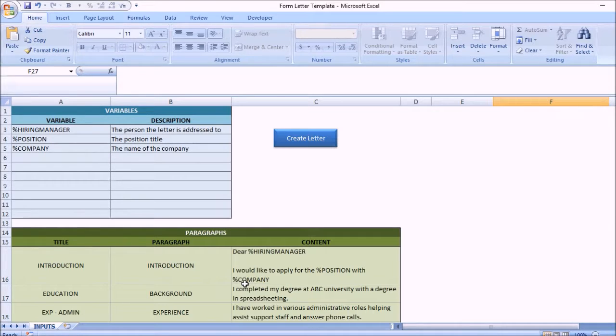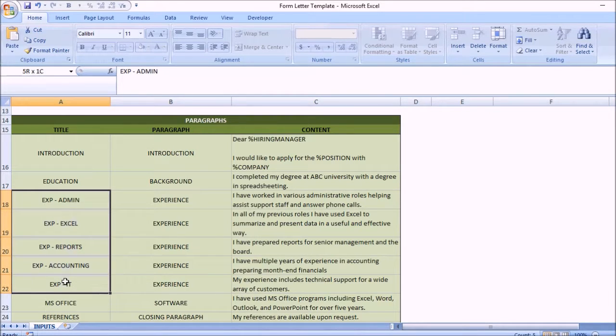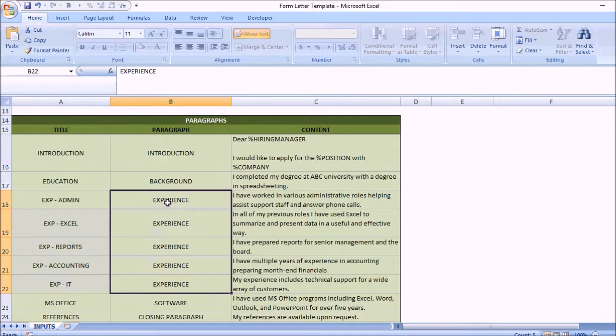In the paragraph section here, you can set up sentences or entire paragraphs that you'd potentially like to add to your letter. The title is just a way to identify the content. The paragraph is which paragraph the content relates to. For example, I have multiple titles that relate to the paragraph called Experience. This means that if I add all of these items, they'll be stitched together to form only one paragraph.